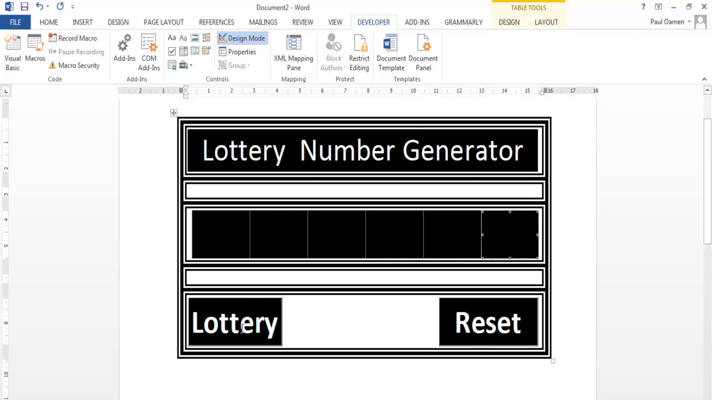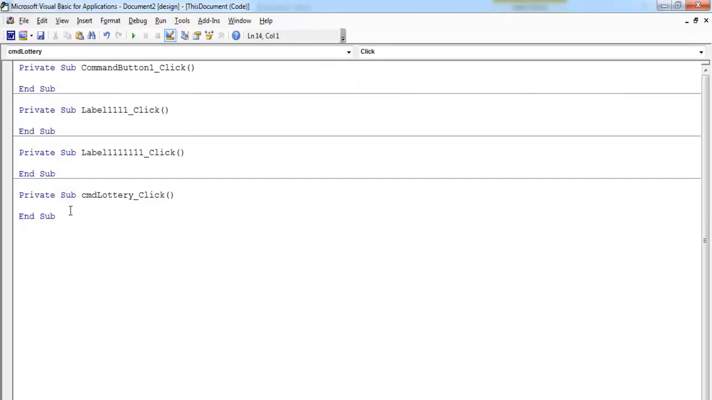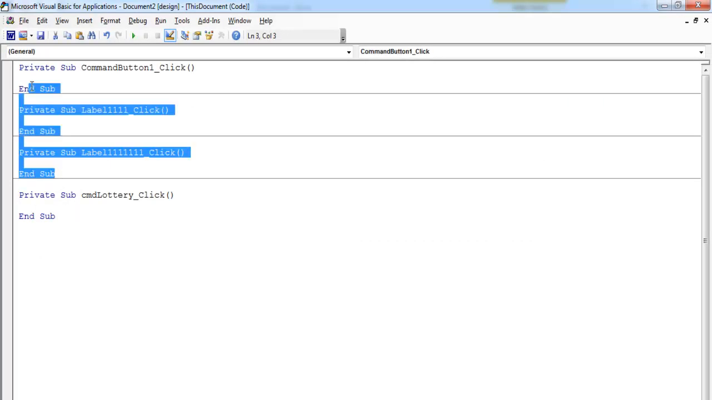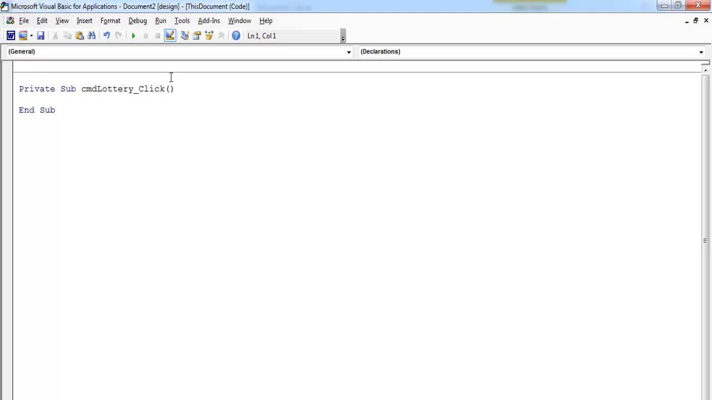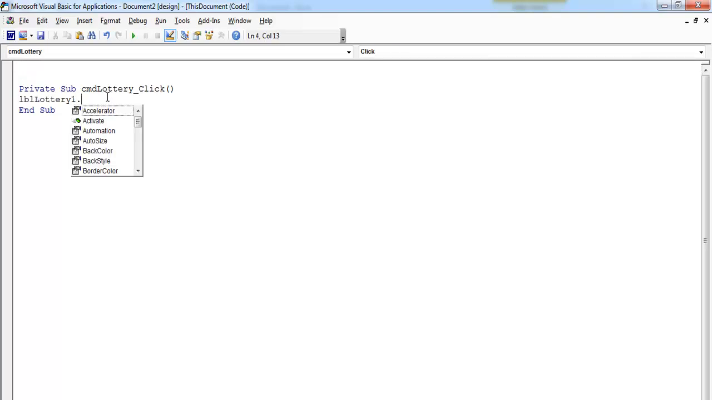Now the next thing is double click on my lottery generator, and right there all we need to enter is as follows. Let's get rid of that. Right here we'll say LBL lottery one dot caption equals int, which stands for integer, random times 50.